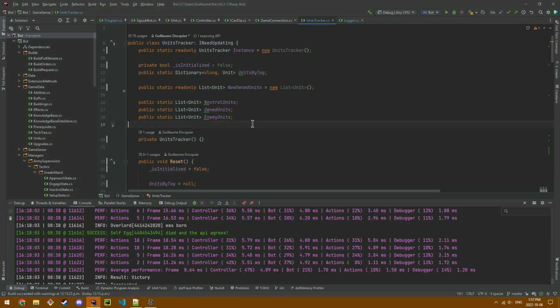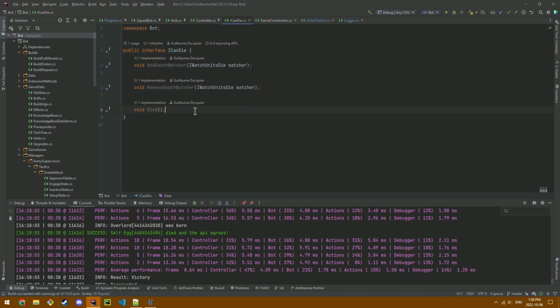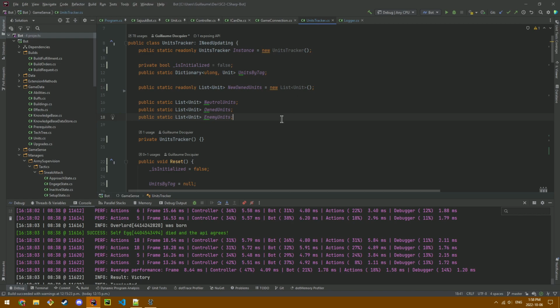Now I already have useful software for this. So for example, I have a units tracker which takes care of tracking all the neutral, owned, and enemy units. So basically all the units. And the way this works is on every frame, I take the game state and then I put the data in the neutral, owned, and enemy units, and I detect that they die. So in my units, for example, it implements the I can die interface, which basically allows me to notify any part of my software that is using a unit to tell them that the unit has died and that they should dispose of it. So I already have a way to tell anyone in my software that a unit dies.